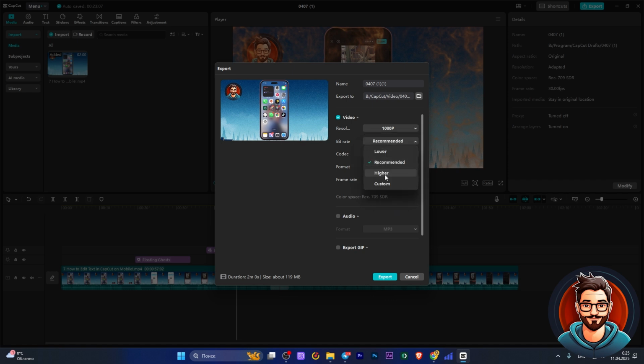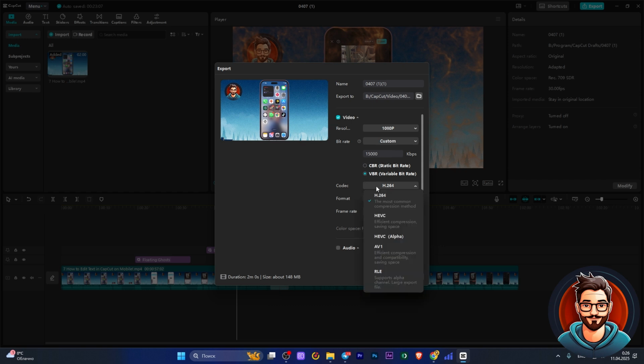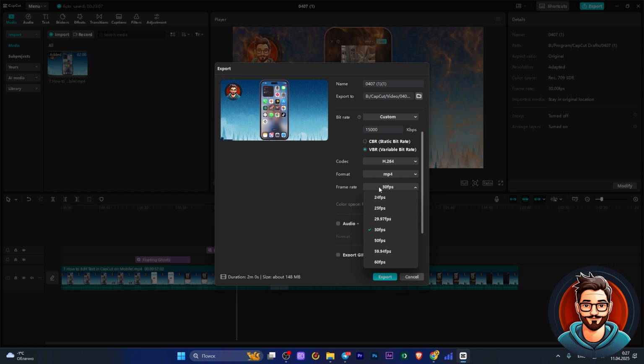Bitrate, choose higher or custom and set it manually to 50,000 or more for 1080p. And choose VBR. Codec, I recommend choosing H.264. Format, stick with MP4, which offers great quality and compatibility. Frame rate, keep it at 30 or higher if your original footage allows.